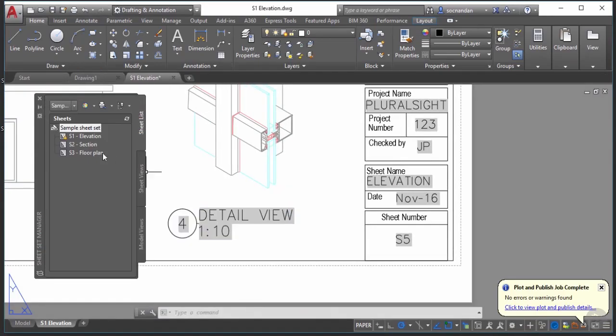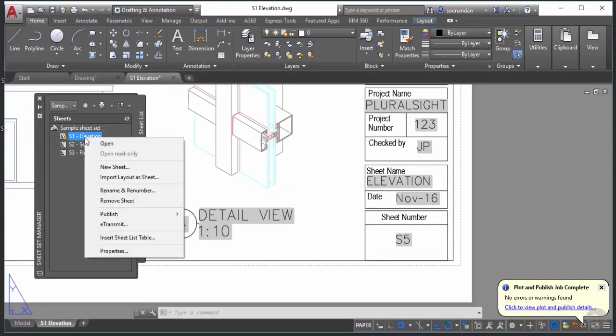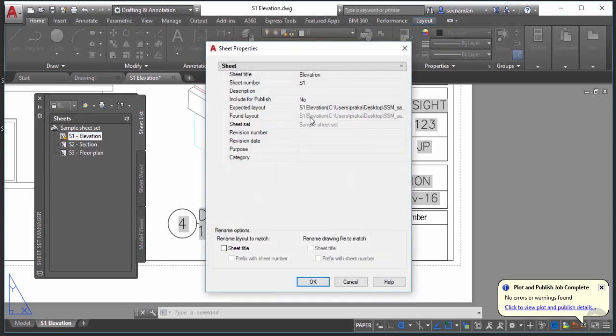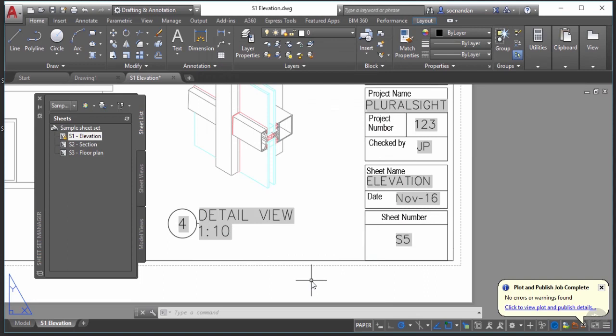So let's now move back to the sheet set, select it, right click and select properties and change it to yes. So now this particular layout will also be included for publishing. So let's click on OK. And now let's look at other tabs in the sheet set manager.